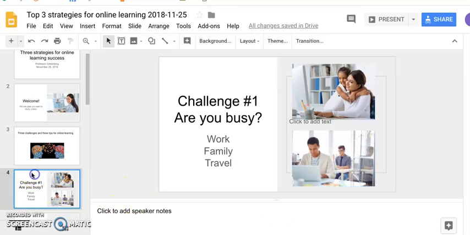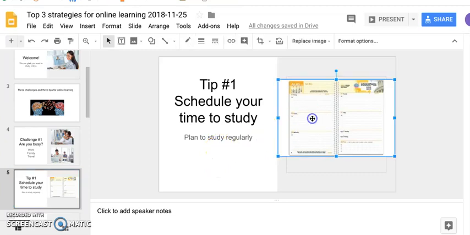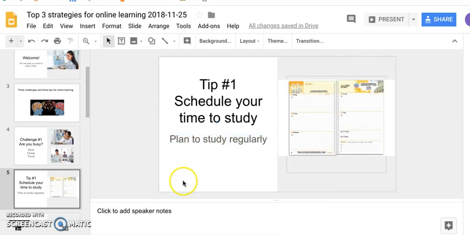All right, let's go to our next slide, slide number 5. Okay, so we just did challenge number 1, and this slide introduces tip number 1. Schedule your time to study. And the image on the right is a calendar. So that the words and the image are connected. They make logical sense. And this simple phrase, plan to study regularly. The font size is 21. We're going to increase that to 30. Okay, that's a little easier to read.